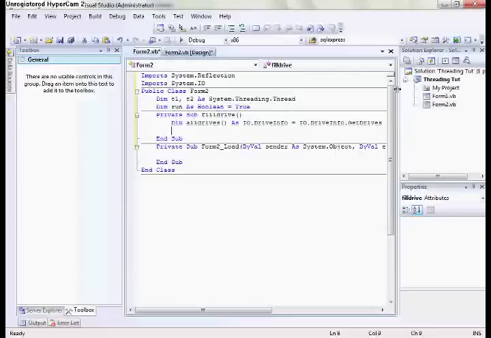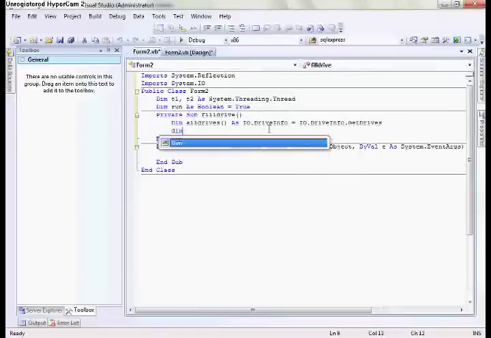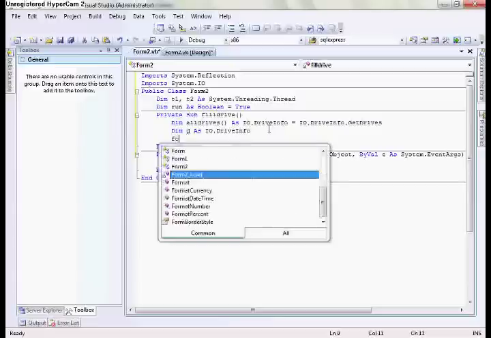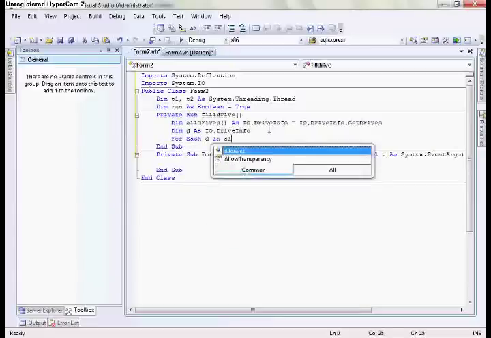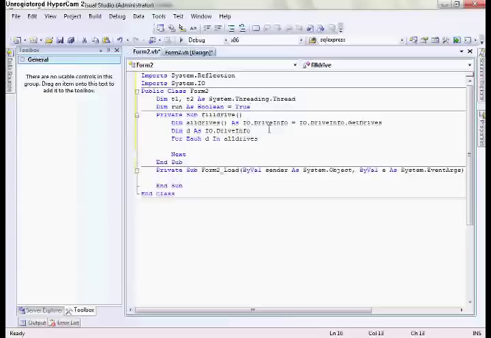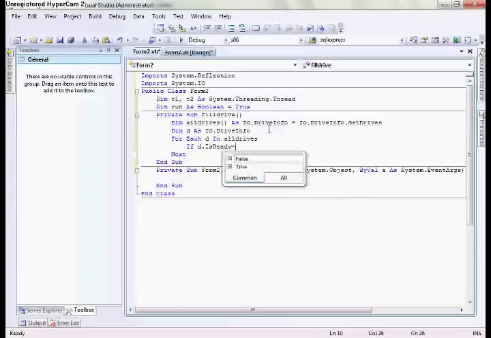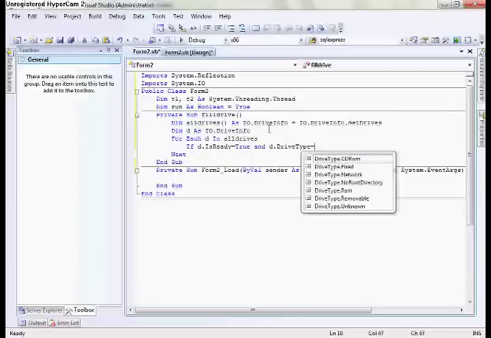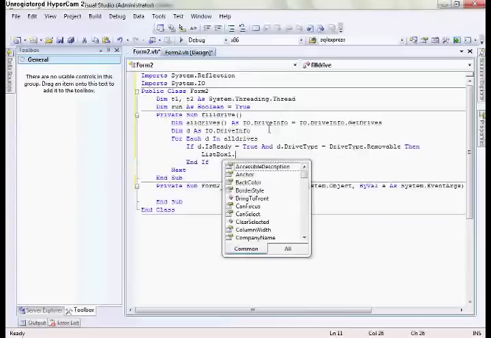This is an inbuilt library function, System.IO.DriveInfo. For each d in drives, if d is ready true and d dot drive type equal to removable, then I would like to add it to my list.